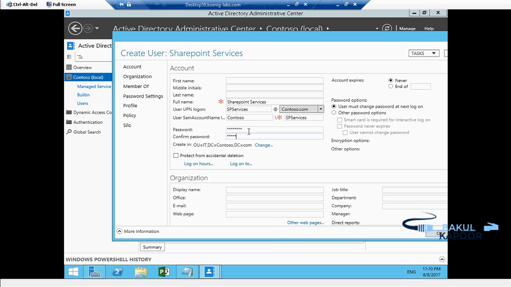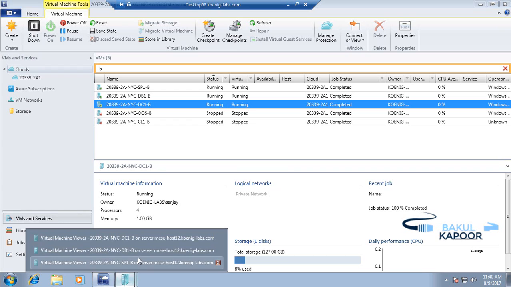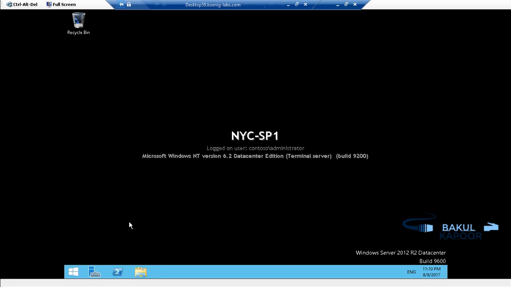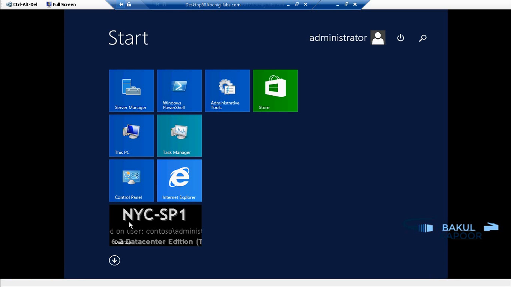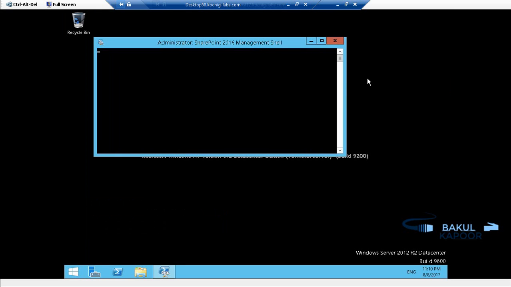After creating this, I'll be going to my SharePoint machine, and over there I'll be creating a SharePoint web service default application pool, using this contoso\sp services account and creating it as a SharePoint managed account first. Today we'll be using PowerShell to create the app management service and app management service proxy.